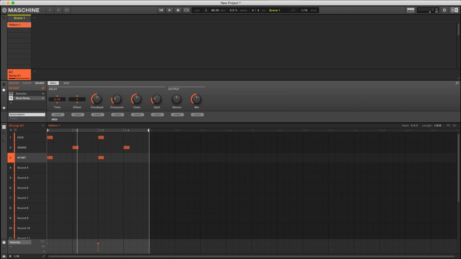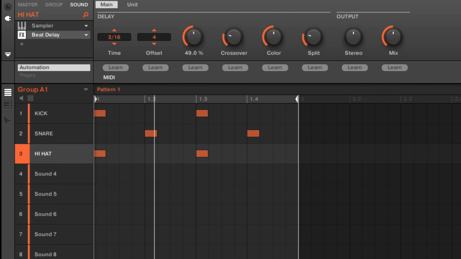All right, so now that we understand the time and the offset, let's talk about feedback. So what exactly is the feedback? The feedback adjusts the amount of the output signal that is fed back into the input. So what does that mean? So basically with the feedback, if you turn it all the way to the left, that means it's not making any copies. Or should I say very few copies. But if I turn it more to the right, it's going to make more copies. So that is the feedback.